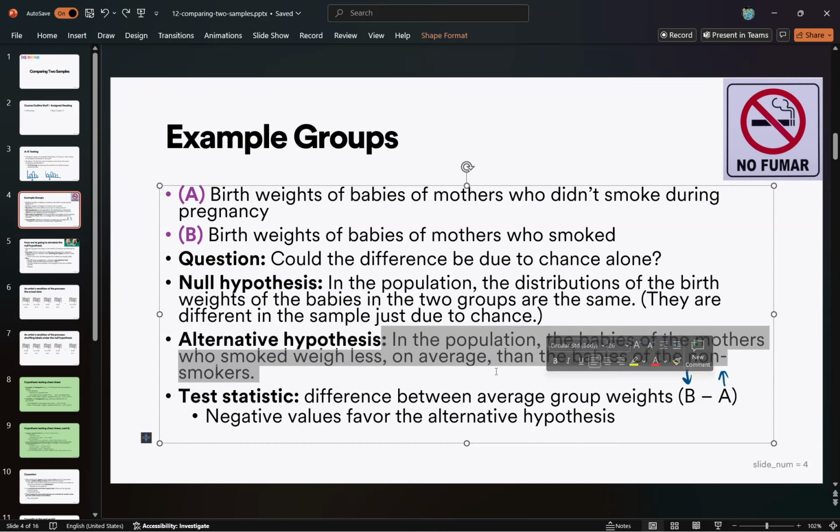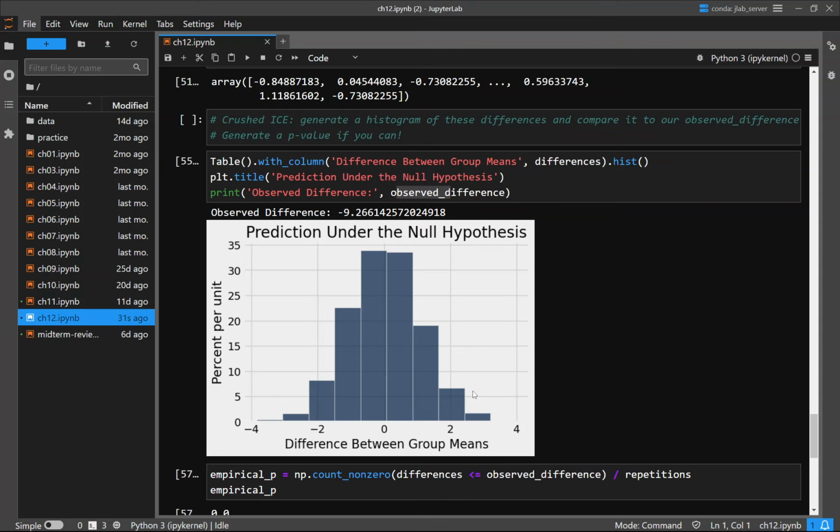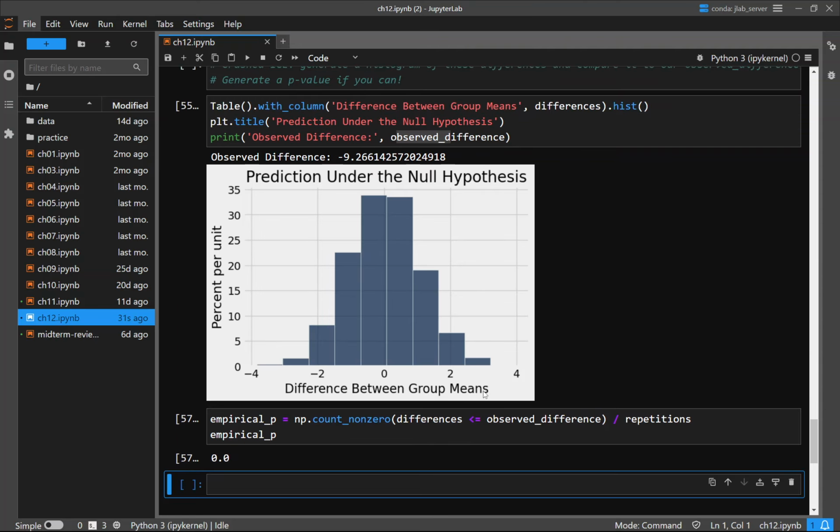So in the population, the babies of the mothers who smoked do way less on average compared to babies among the mothers who did not smoke. Ta-da! So that took a lot of words and trials, but we got there. Any questions about how we were able to conclude that and calculate these values and these p-values and these differences? Does that all make enough sense?